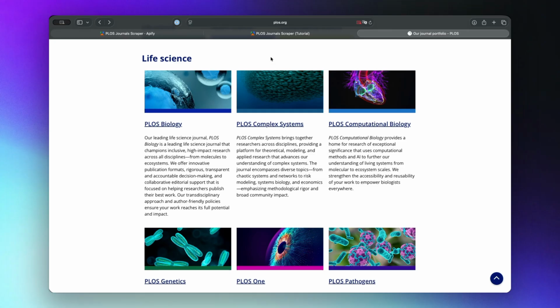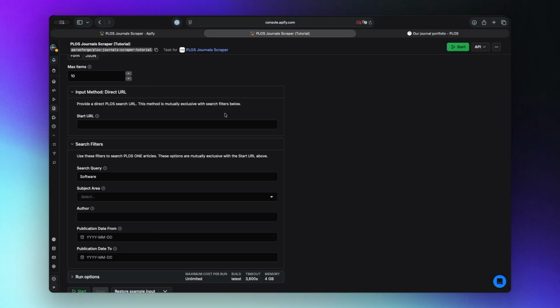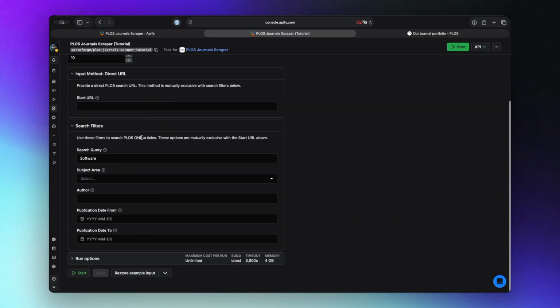So, how does it work? There's two ways to use this scraper. If you've already run a search, you can paste the URL here and scrape that data. Or, if you want more control, you can use these filters. That include a search query, a subject area, any author, and any publication date. Just remember that they're both mutually exclusive, so you have to choose one.